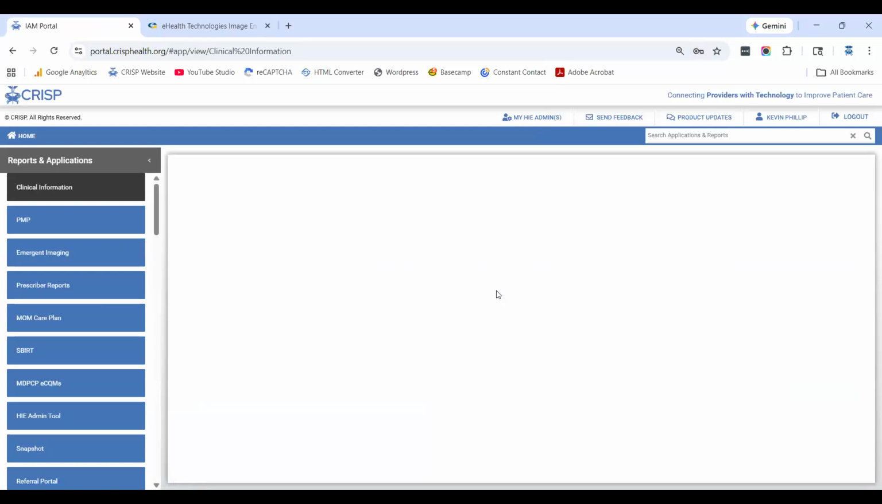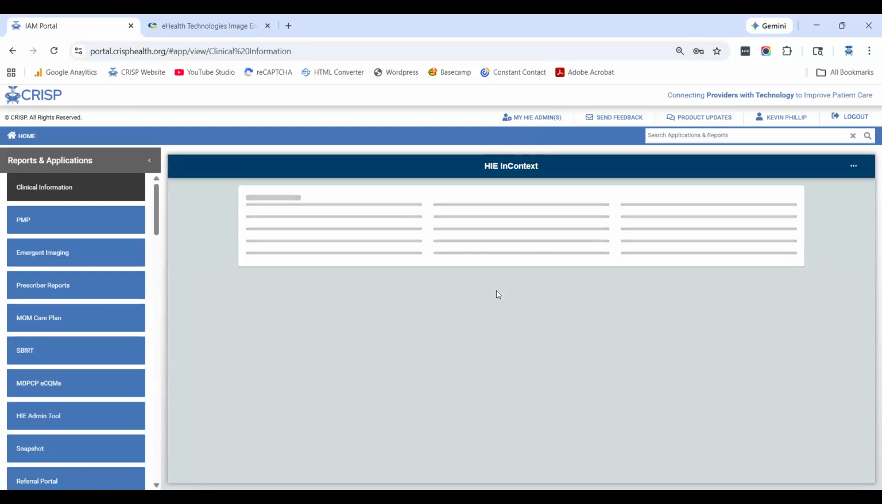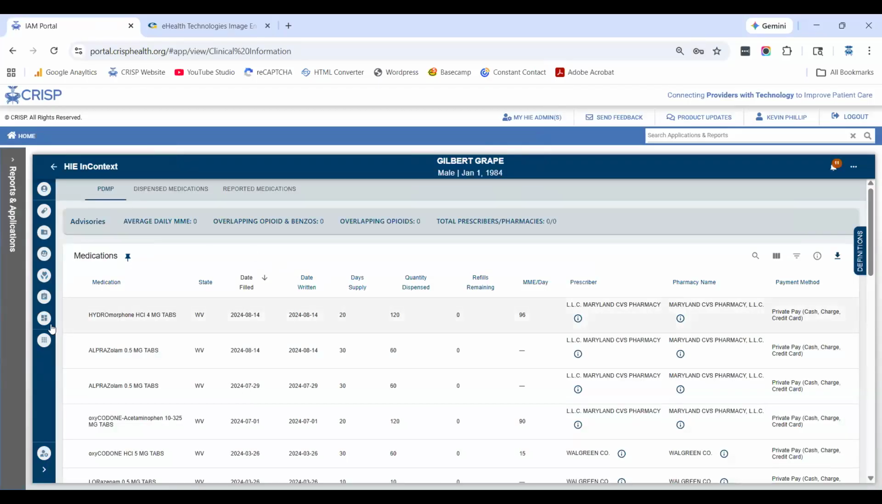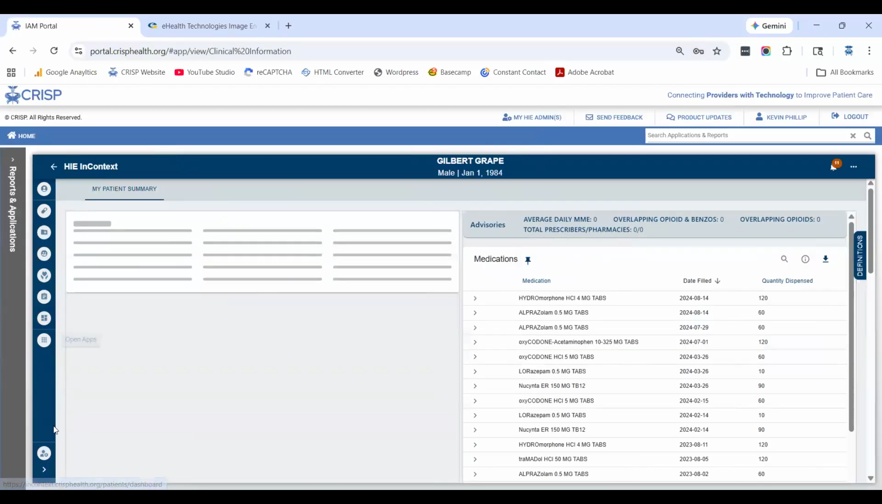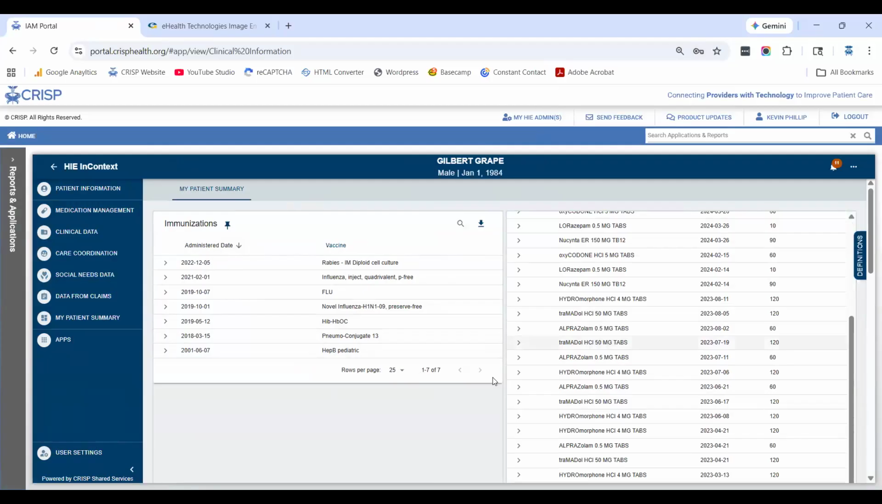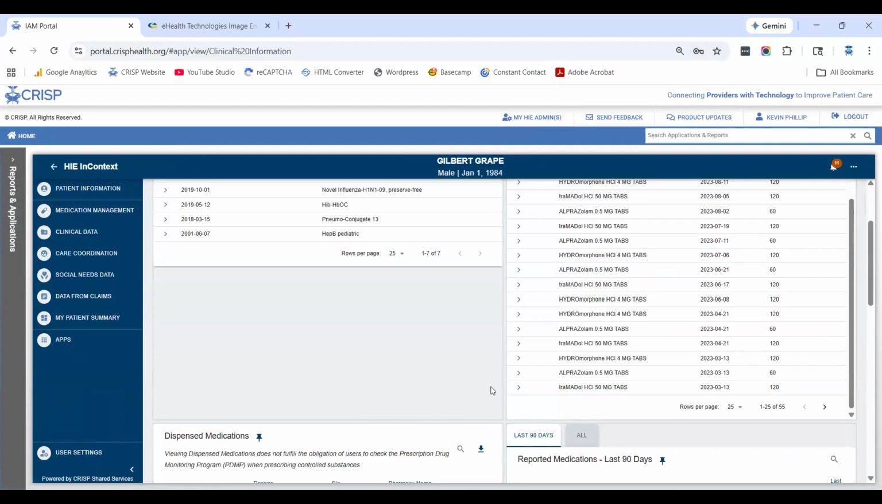Go back to clinical information, and we were talking about My Patient Summary. Okay. So by hitting this pin icon in any of these tabs, it puts it in a single dashboard for me to view.